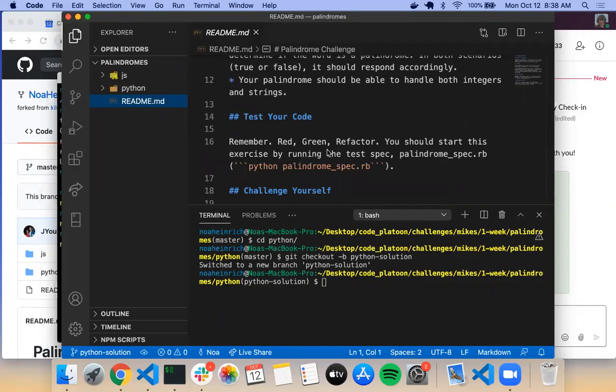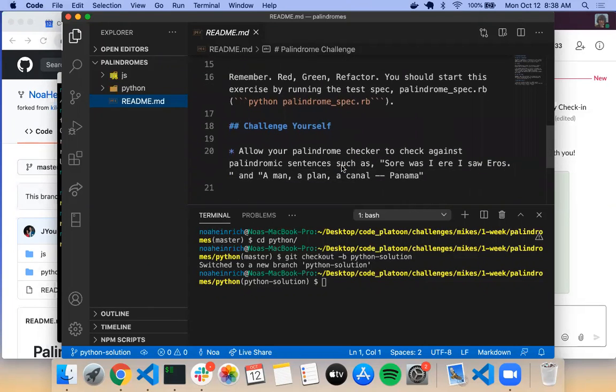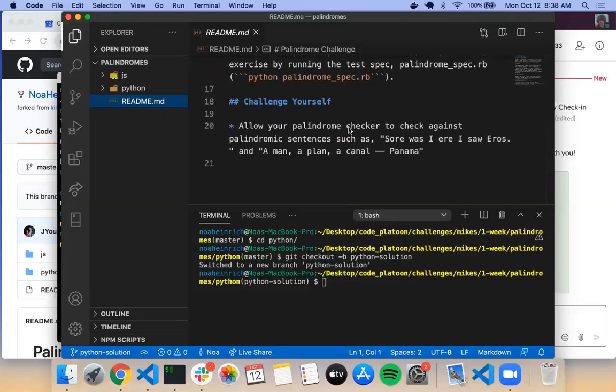And we're going to be using our red-green refactor method here. So start this exercise by running the test spec, palindromespec.py, or dot, well, that says RB. That's from an earlier version of this. And then the challenge version is being able to do it when it has palindromic sentences, such as "Sore was I, ere I saw Eros," or "A man, a plan, a canal, Panama."